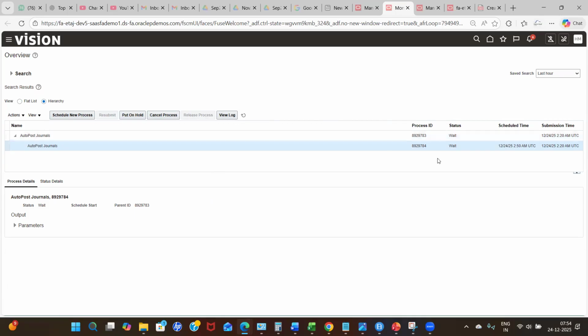Then tomorrow, one more child job will be generated. That child job you can hold if you want to hold it for the particular day, or if you want to cancel the entire job, you can cancel it tomorrow also. Yes, that is possible.